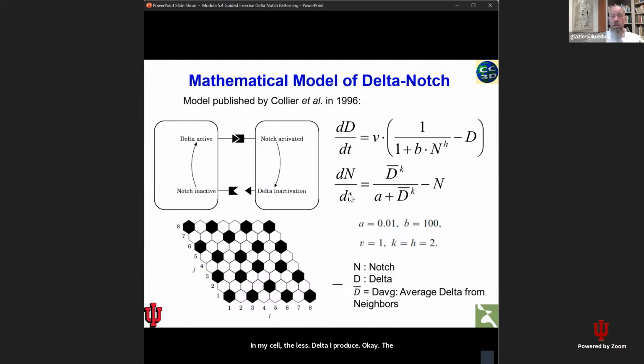The production of notch, on the other hand, is determined by an excitatory Hill function. But there's a difference. Delta here is not the delta in my cell, it's the delta in my neighboring cells. Now, in reality, my ability to sense delta depends on how much notch I have. So there should be a multiplication by notch and some other things going on, which is why I say this is quite an oversimplified model. But for our purposes, it's enough, and it will illustrate all of the fascinating patterning that happens in delta and notch. So again, let's walk through this.